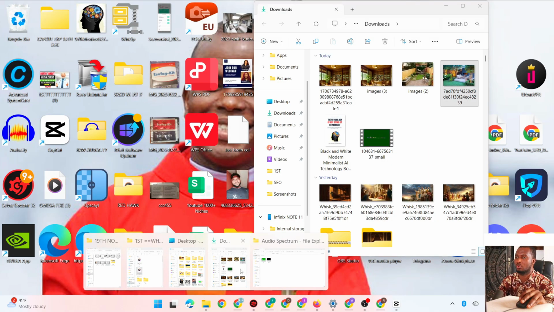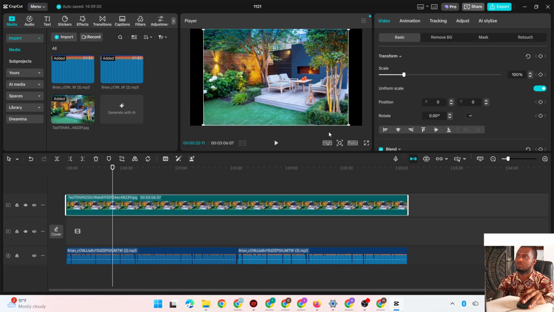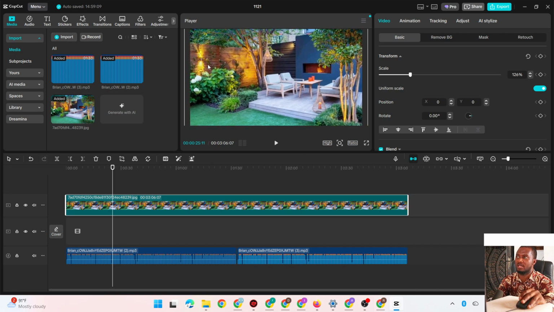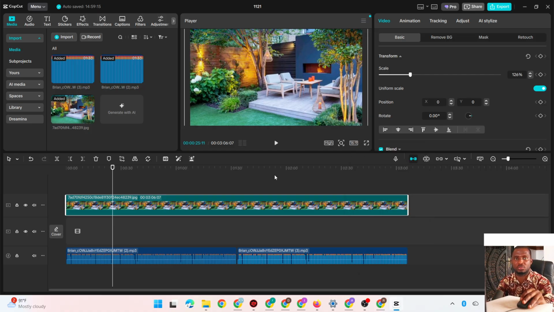Import it into your workflow timeline. So I'm going to do that right now. I've got to expand it so that it will fill the screen. Remember to select 16:9, which is the correct aspect ratio for YouTube videos. So you see it has expanded right now.